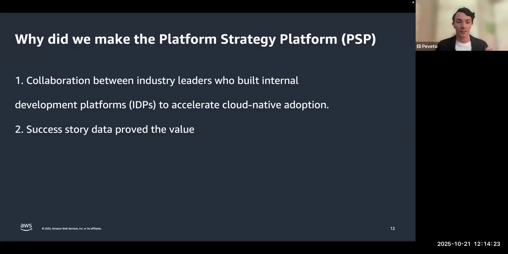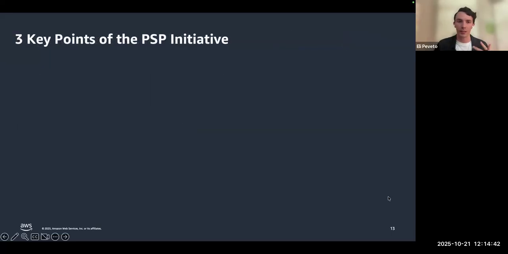With Sony as a shining example of what platform engineering can bring, it led to the PSP initiative to bring these advantages to as many customers as possible, lowering that barrier to entry so everyone can share in these incredible benefits platforms can bring. Which leads into the following slide of, I'd say, about 3 key points.